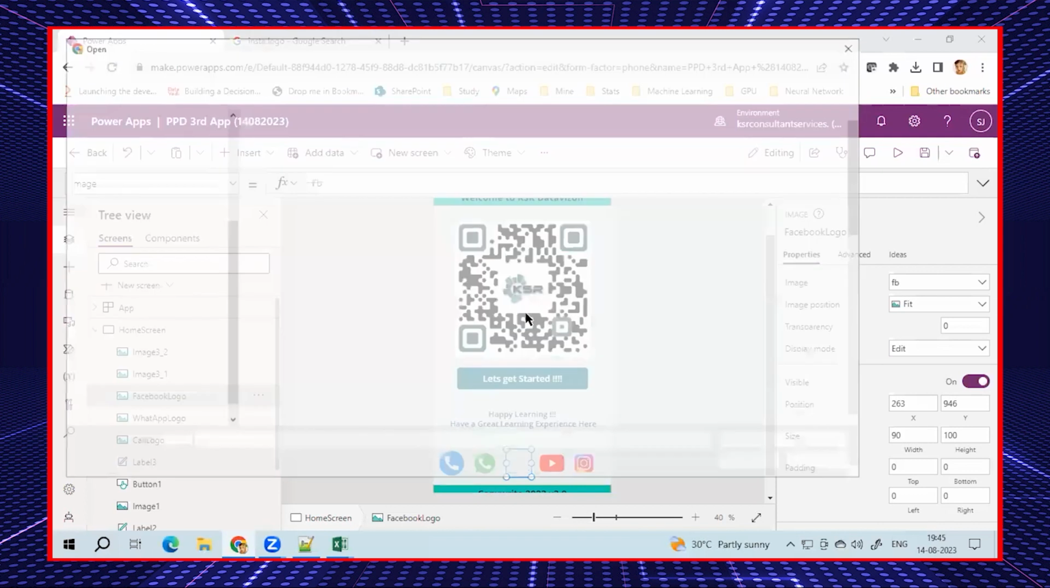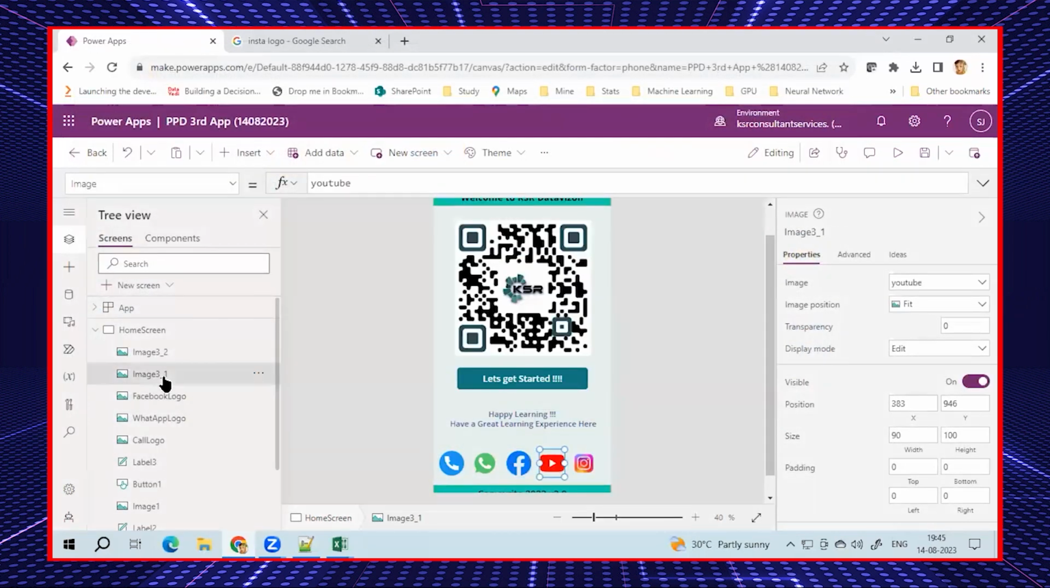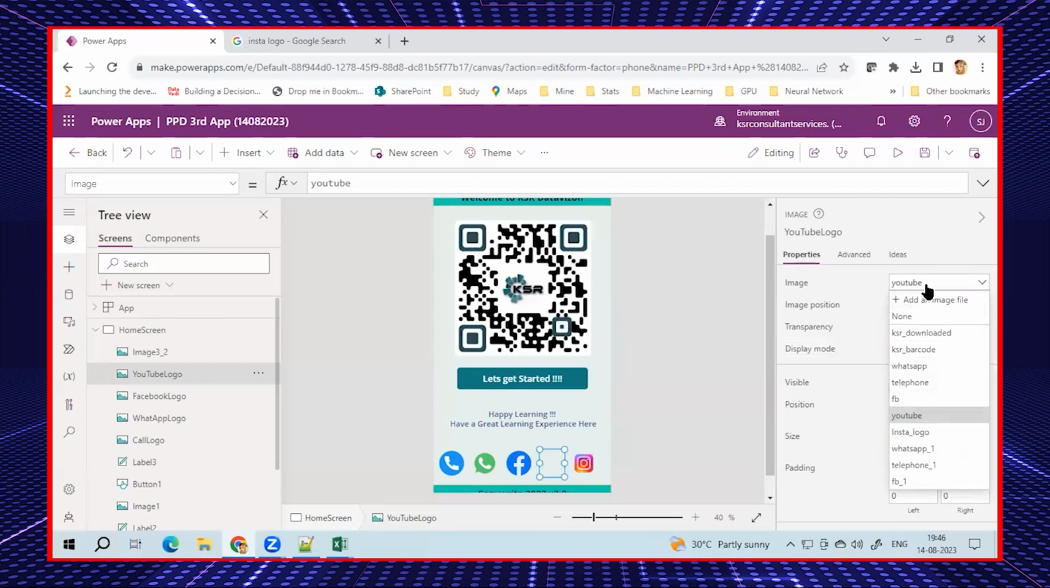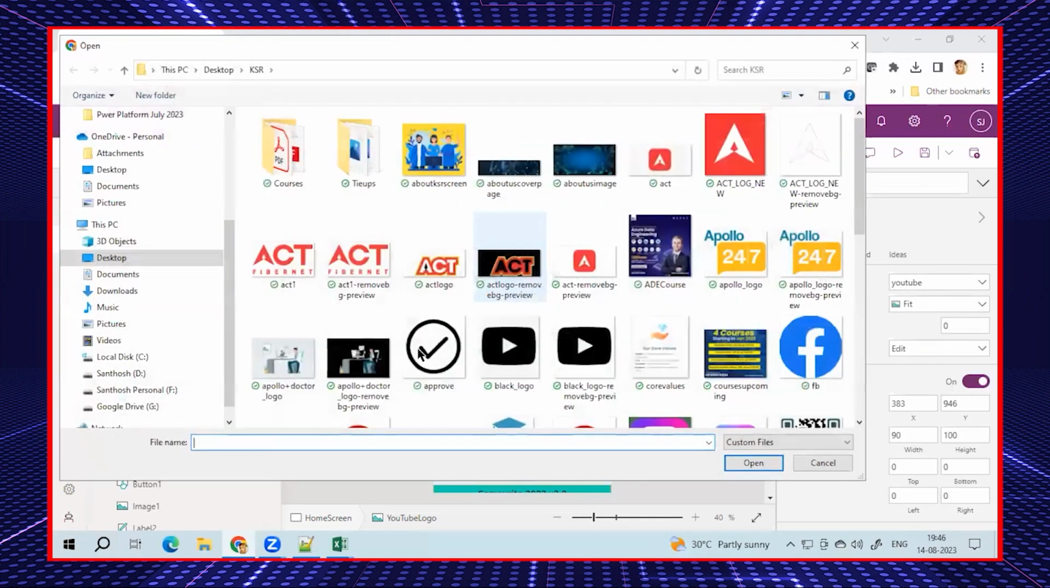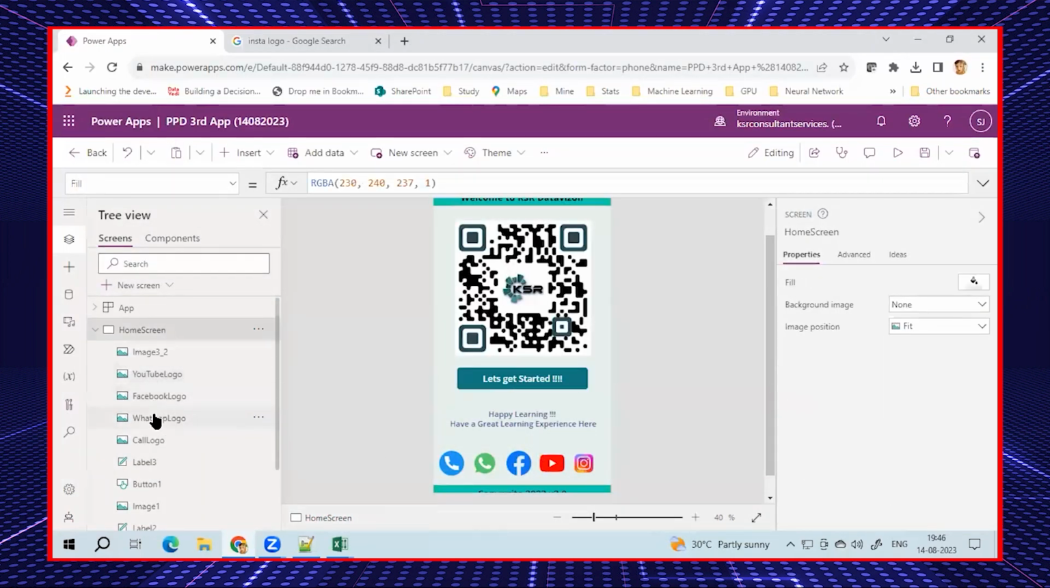Add that image, Facebook, and you go and add this. So this is Facebook, and this is YouTube logo. So let me go and rename it YouTube logo. After you rename it, of course it will disappear because of the name change. You have to again go here, choose add image, go to the YouTube icon, get that done. Okay, so finally this is done, this is done, this is done, this is done.